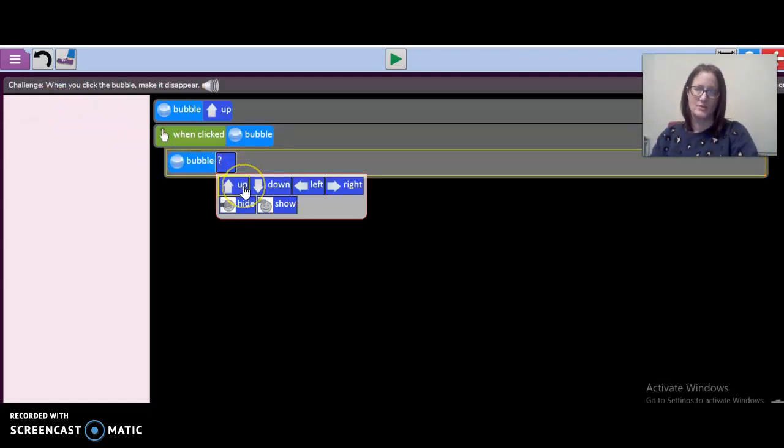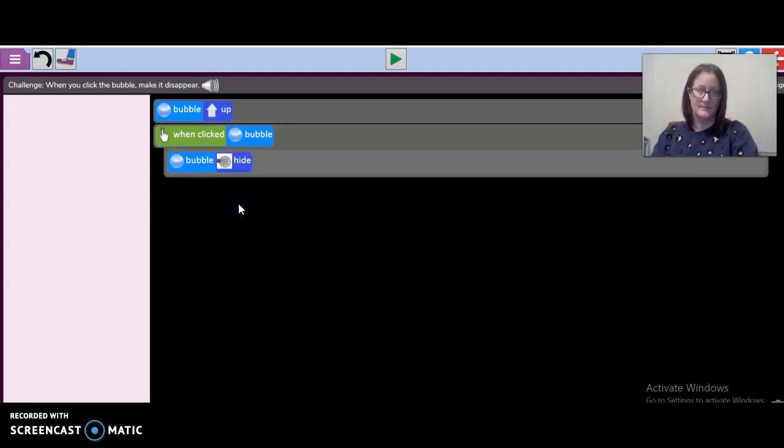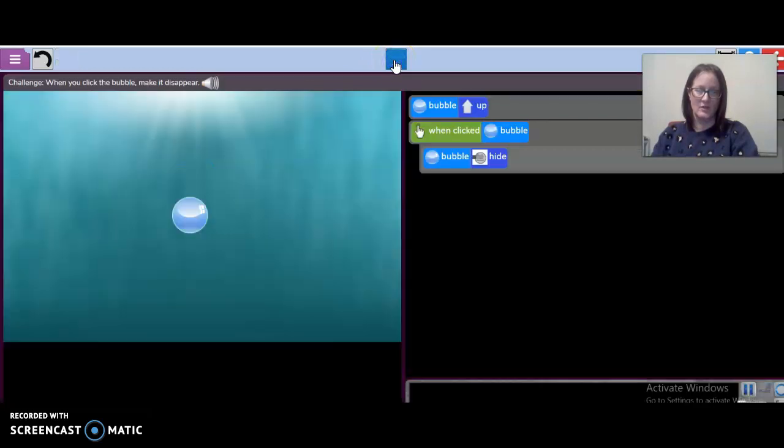And then we've got the options again of up, down, left, right, hide or show. Now, to make it disappear, we want it to hide. We want it to pop. So the only option here is to use this hide coding. So we click on that, and then let's press our green arrow to see if we've got it correct.